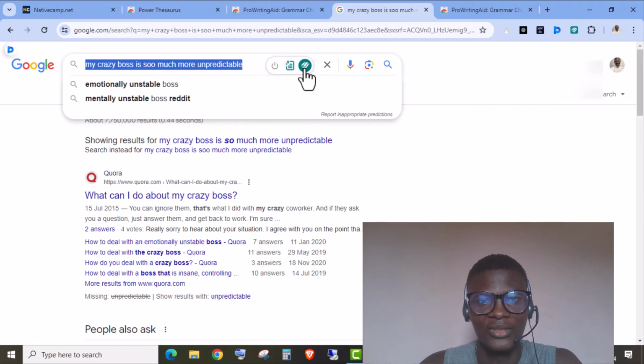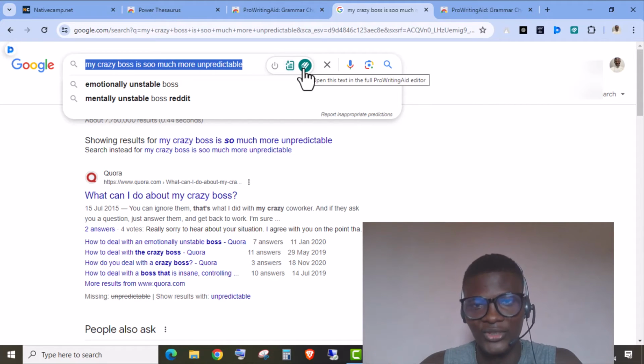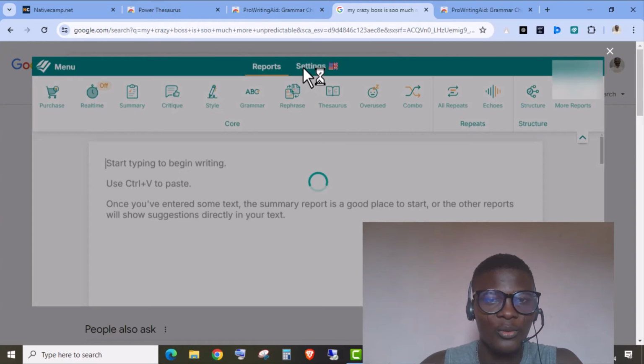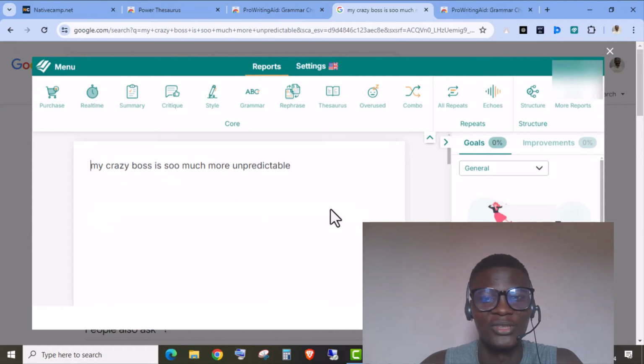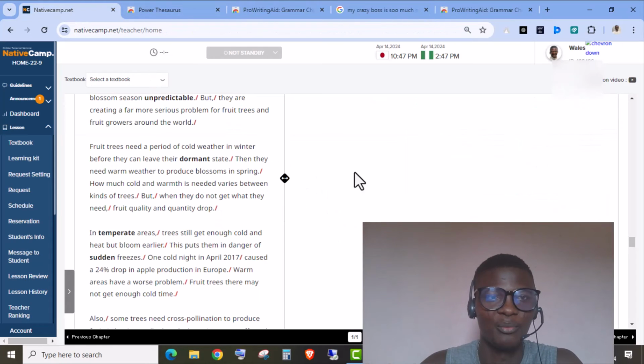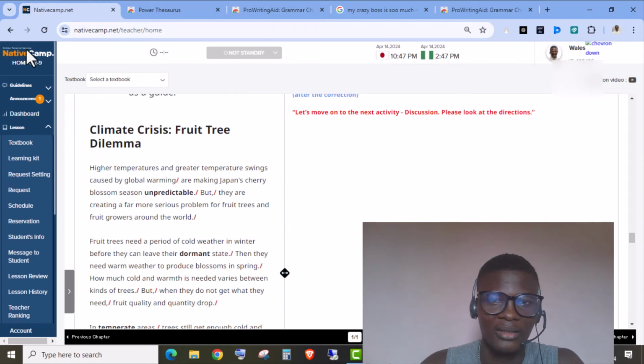Now this is report. Now this is the actual ProWritingAid editor. This is going to tell you if a sentence is correct or not. Now let's just click it and see. Don't worry, it doesn't mean that your network is going to be this slow. It's always fast. The reason it's this slow is because my own personal network is slow.